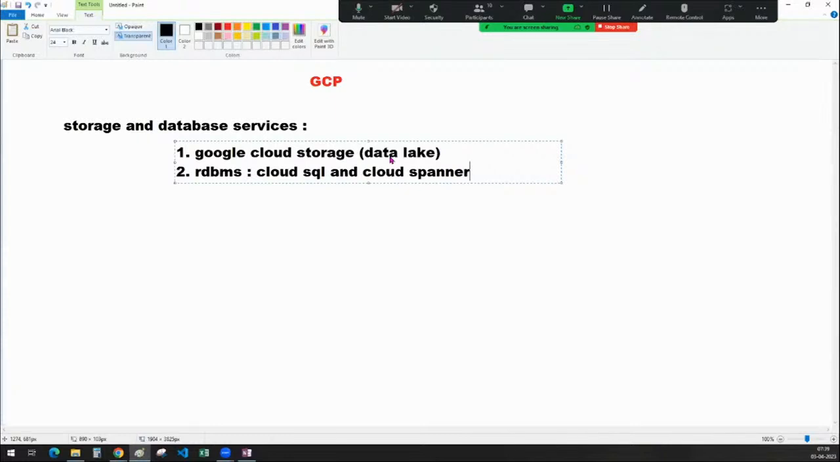What is Cloud SQL, guys? Cloud SQL is one of the fully managed services provided by GCP for running MySQL, PostgreSQL, and SQL Server engines. That means if you have an on-premises MySQL and want to migrate it to the cloud with the same MySQL version, these services are readily available, guys. So Cloud SQL and Cloud Spanner are what we are going to see in our sessions.